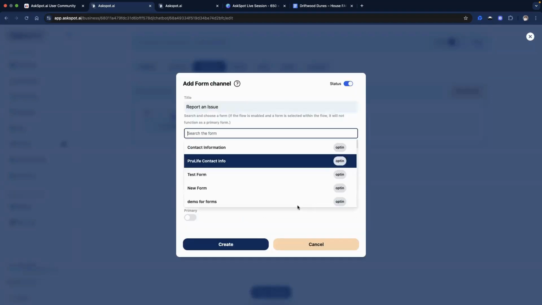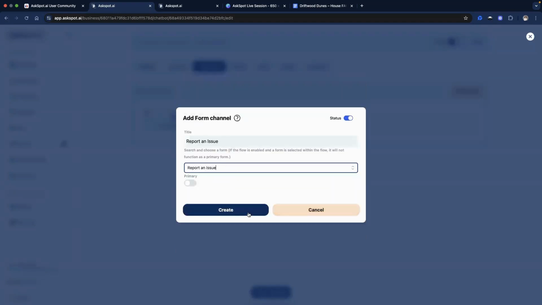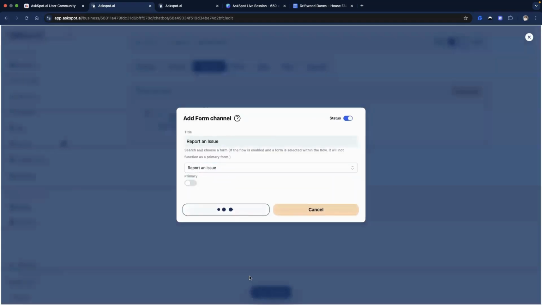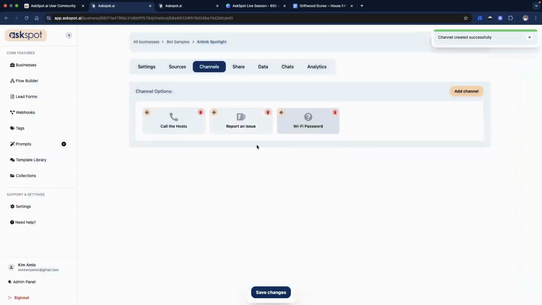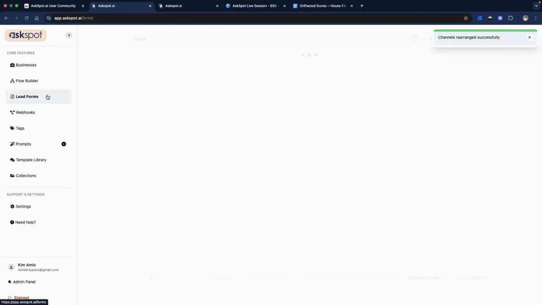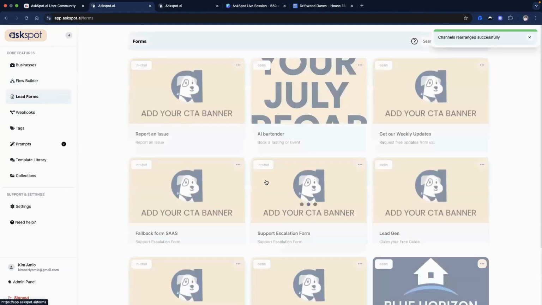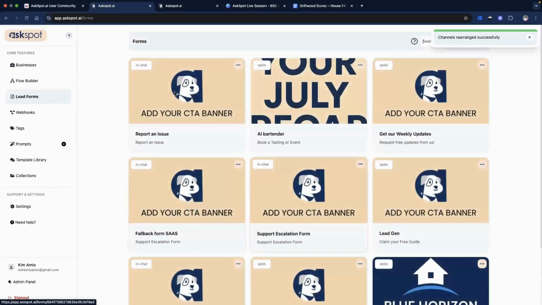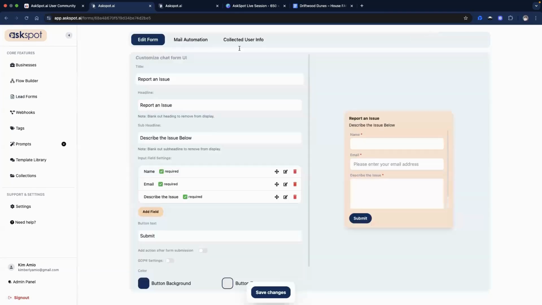So you do have to pre-create your forms in the form channel. So what I mean by that is before you can add them to your Spotlights channels, you do need to make sure that you have it already created in the lead forms. So let me just show you right here. These are the forms that I have. And here's the form that I pre-created for this Spotlight.